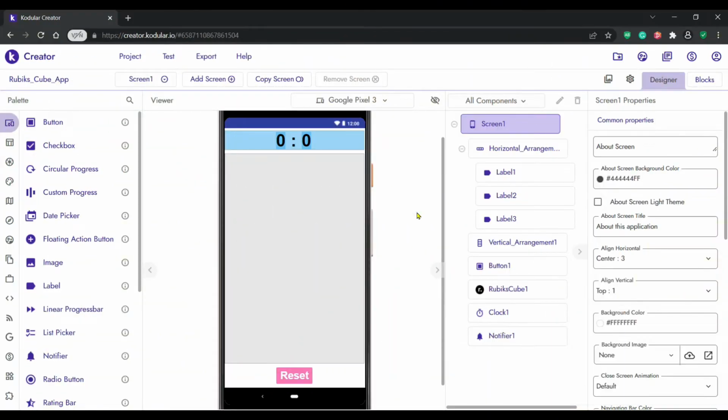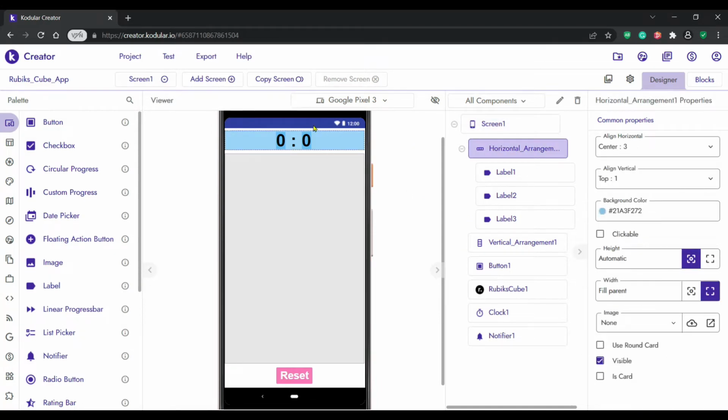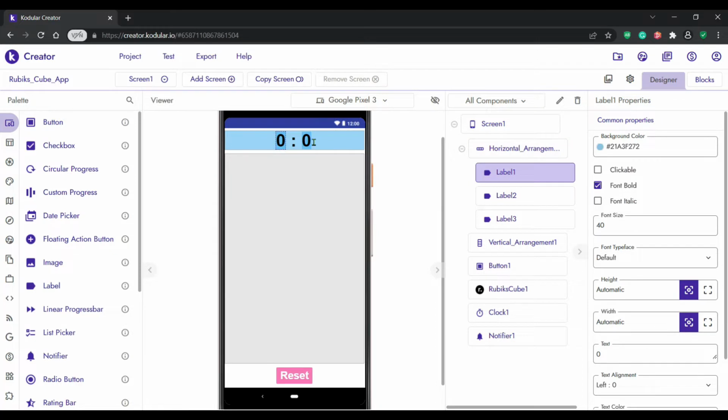So here you can see the design. There's one horizontal arrangement and there's one label that has the timer. It means if it completes 1 minute, here it will show 1, and if it completes 2 minutes, here it will show 2. And this is the part, and these are the seconds.